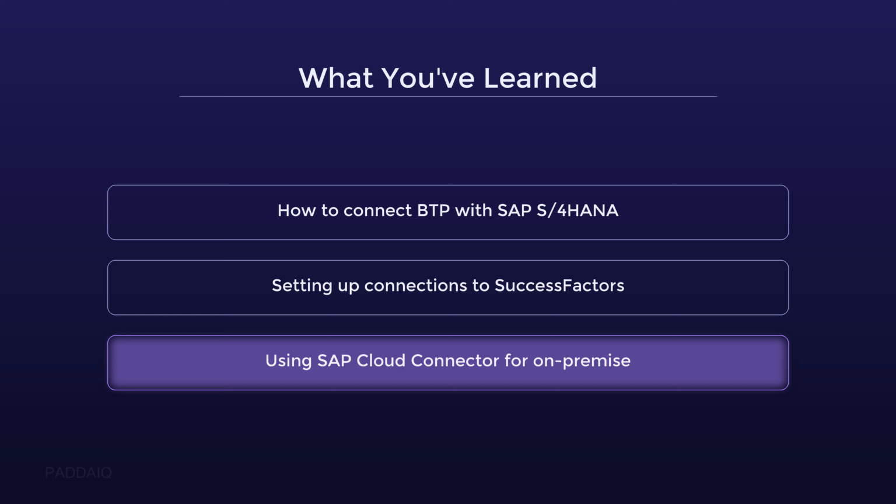Using SAP Cloud Connector for on-premise. This tool securely connects your on-premise systems to SAP BTP in the cloud, allowing them to communicate safely. For example, a company can link its on-premise HR system to a cloud application for employee data analysis. This integration is essential for hybrid scenarios.